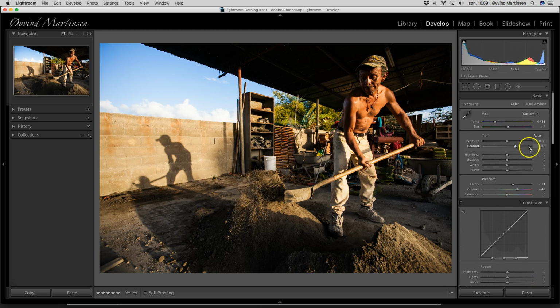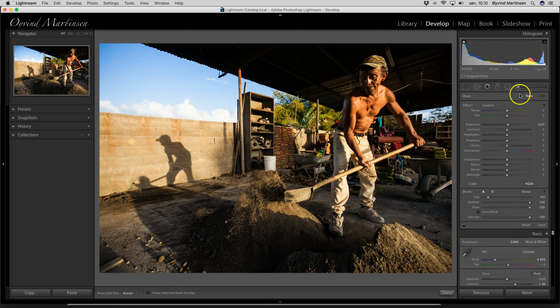And let's see what else we can do here. You see the sand here. He's throwing the sand and the cement. I want to use the brush here to lighten it a little bit up. So I go up to the brush tool and click on it. The menu opens and here we have the size of the ring, and here's the exposure adjustment. I'm in plus 0.20 and I can start painting.